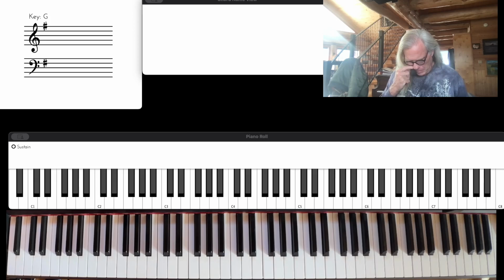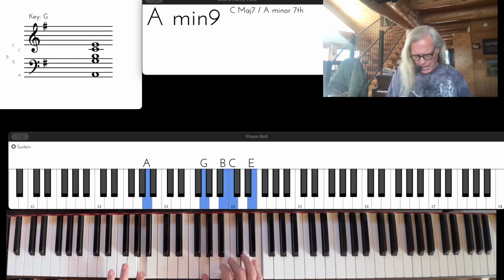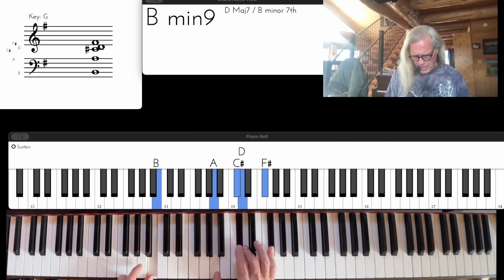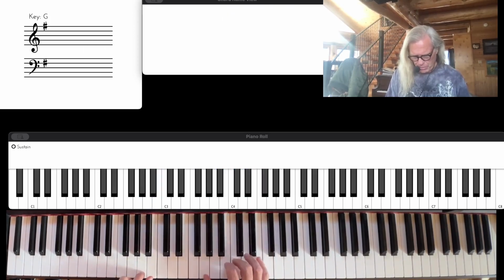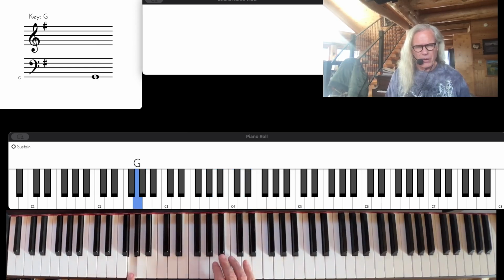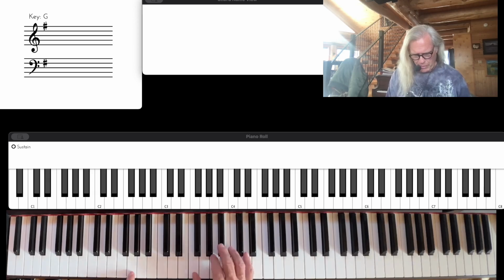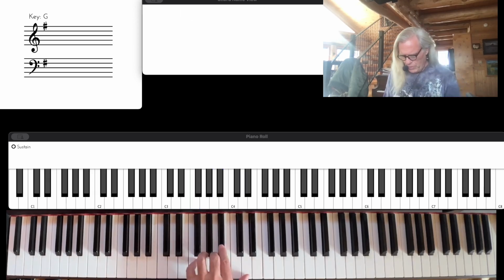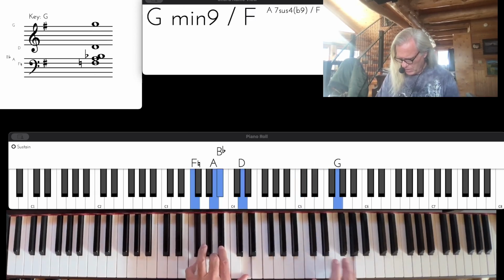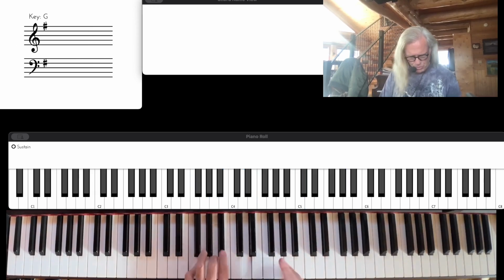Just to review quickly, the minors we had were G minor 9, A minor 9, B minor 9, and we did the various improvs with the right hand over these. And it's defined by the bass note. That's why it's a G minor 9, right? And so when we were playing in G minor 9, we could improvise with the F major scale, which is what we did.